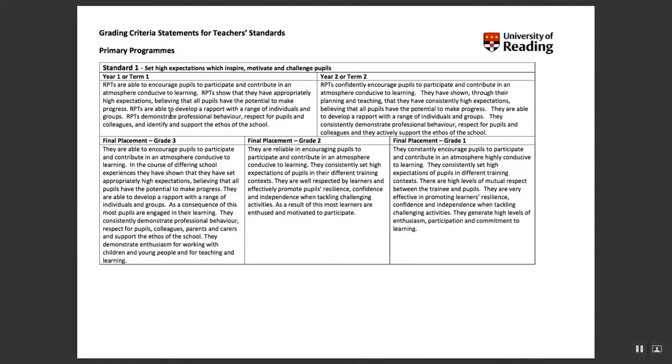So they are good, they are doing well. If they're exceeding this, if they're doing better than this, then they should be graded as a 1. And if they're not quite there yet, then they should be graded as a 3. So there's one set of statements for that autumn school experience for each teacher standard, including part 2.